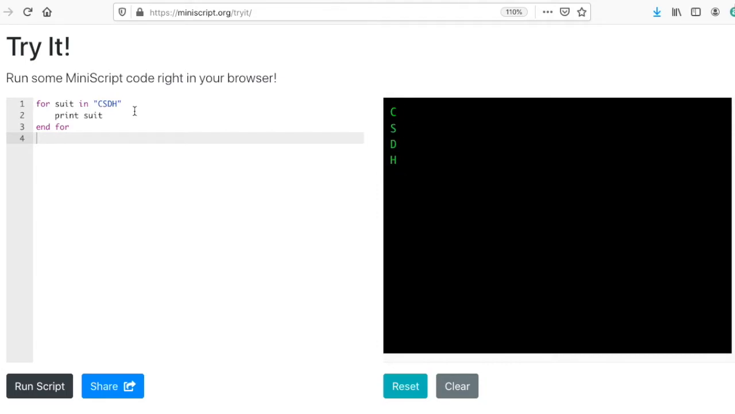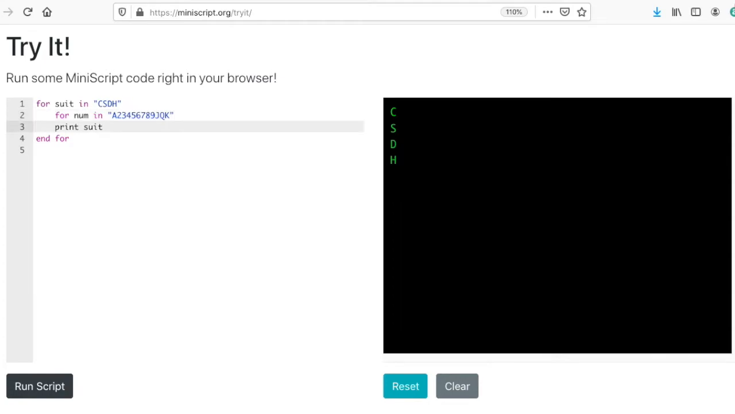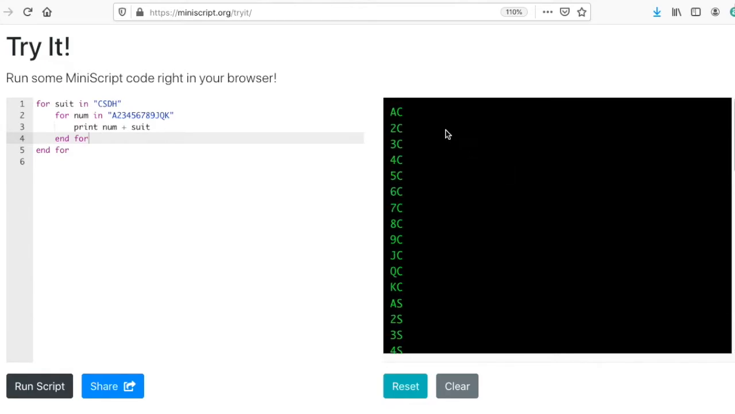And then of course every card in a deck has a number as well, or it's a face card, but we'll call it num for num in, and then we just list out all the different values a card can have. So ace, 2 through 9, jack, queen, king, and then we'll print out, let's say, the number plus the suit, and try that. And so now here's our different cards, from ace of clubs, 2 of clubs, 3 of clubs, all the way down to king of hearts.